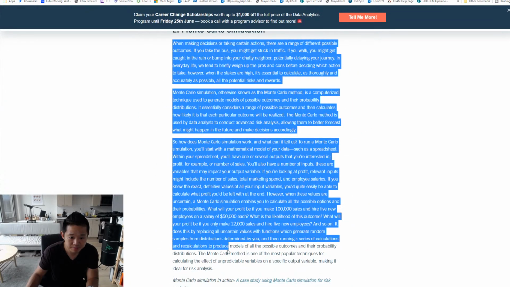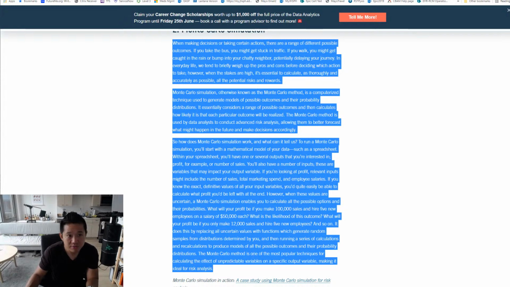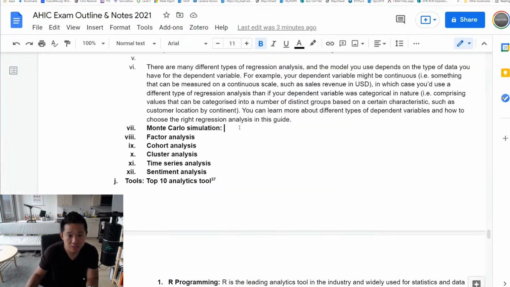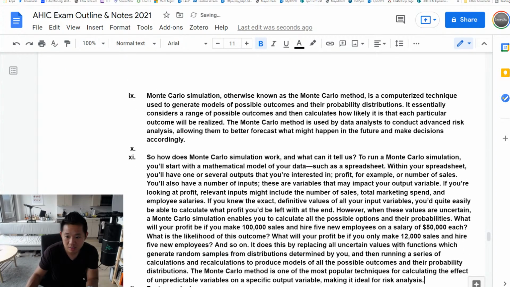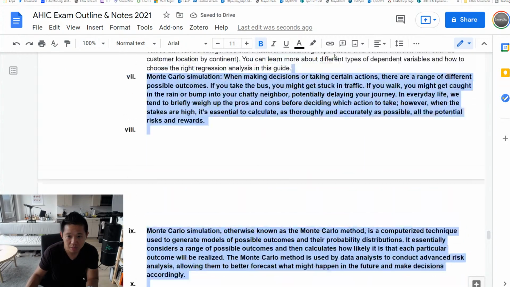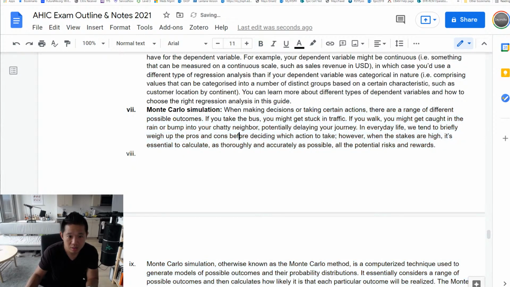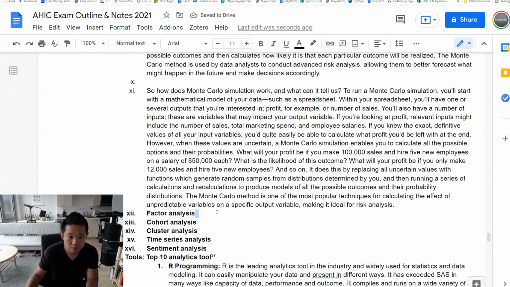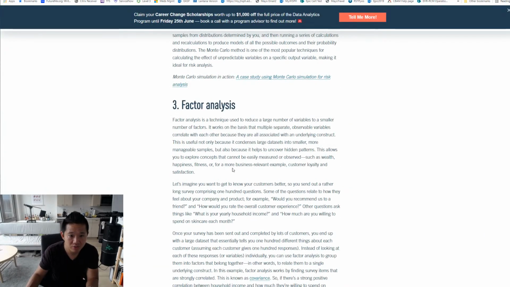All right. I don't think I've ever actually done a Monte Carlo simulation, but it seems like you just plug and play for the most part. Cool. Factor analysis. I don't know if I've ever heard of this one.